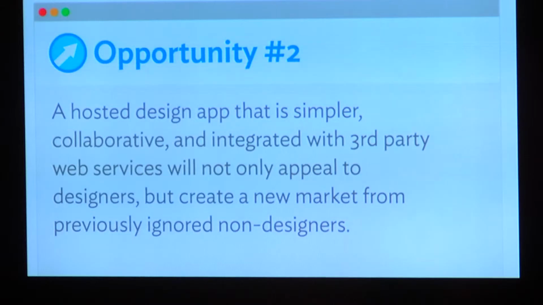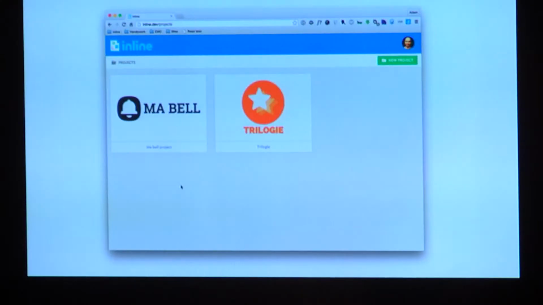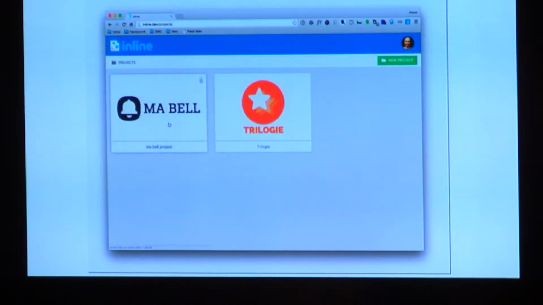Opportunity number 2 is that a hosted web app has a lot of advantages over the installed status quo of Photoshop and Illustrator. You can send an invite link to someone. They don't have to spend 30 minutes installing and going through Creative Cloud and all the hoops you have to go through to install Adobe and Sketch software.